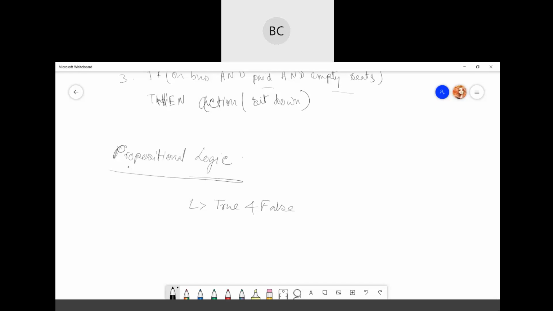Proposition is your declarative statement. Okay. Proposition means declarative statement. So this declarative statement will be either true or false. Okay, the proposition means declarative statement and these statements will be either true or false. So it is a knowledge representation technique based on the logic and the mathematical forms.